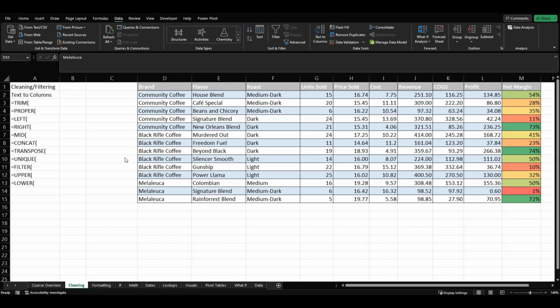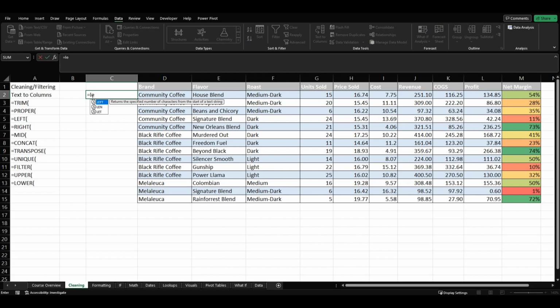Okay, so next off, we're going to be talking about left, right, and mid. I've used left a good bit of times, not really too much right and mid, so we're going to go over those two quickly, but left is the one that I've seen people use most often. What it does is exactly that. It returns the specified number of characters starting from the left of a text string. So we'll put in left there, say community, and see our syntax here.